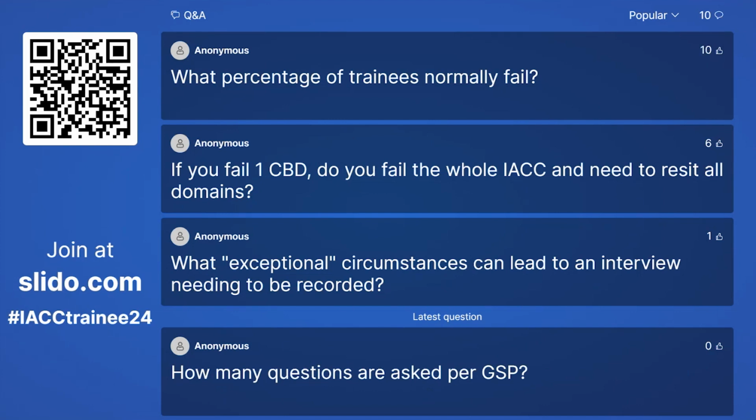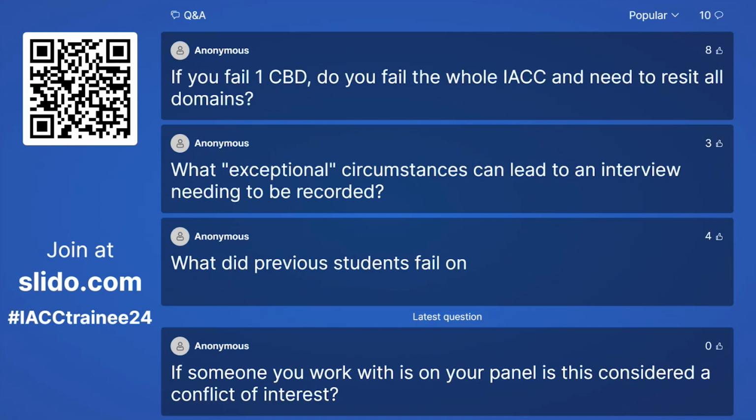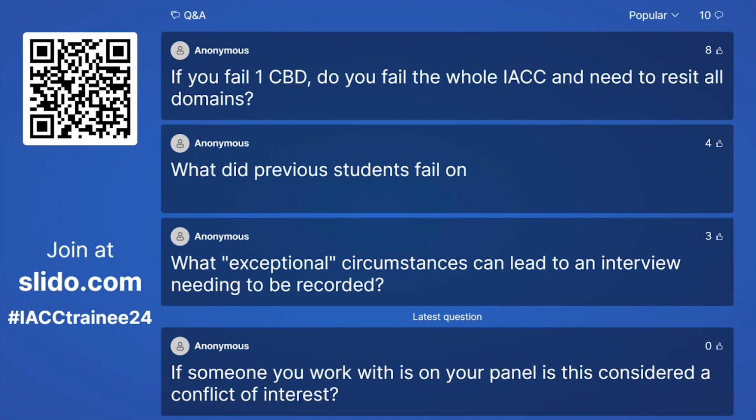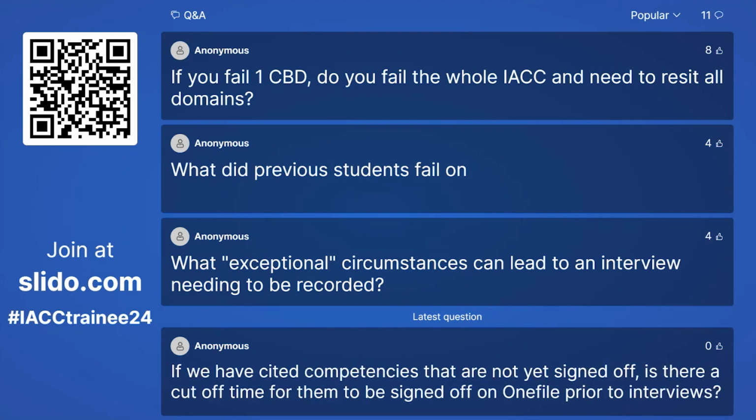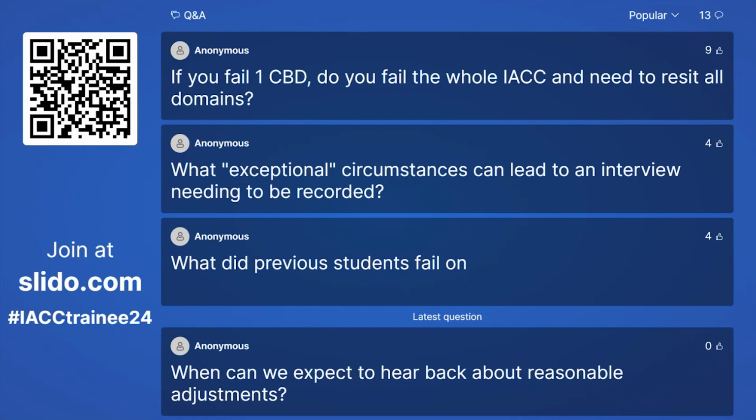Thank you. Right, so I can understand why people are asking the question, but try and think positively, everybody. So what percentage of trainees normally fail? We normally have a failure rate of around 10 to 15%. But again, let's not focus on that. That means that we normally have a success rate of 90%. So let's look positively.